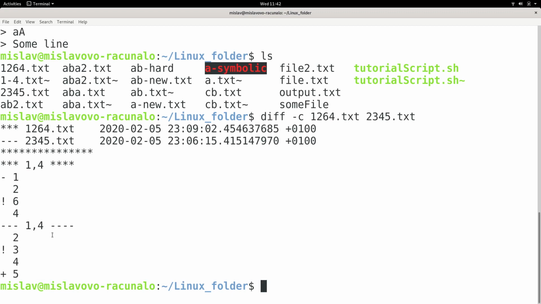Now let's actually look at these things right here. So the minuses, the exclamation marks, and the pluses, because they are in essence telling us what operations we need to apply to the first file to get the second file.